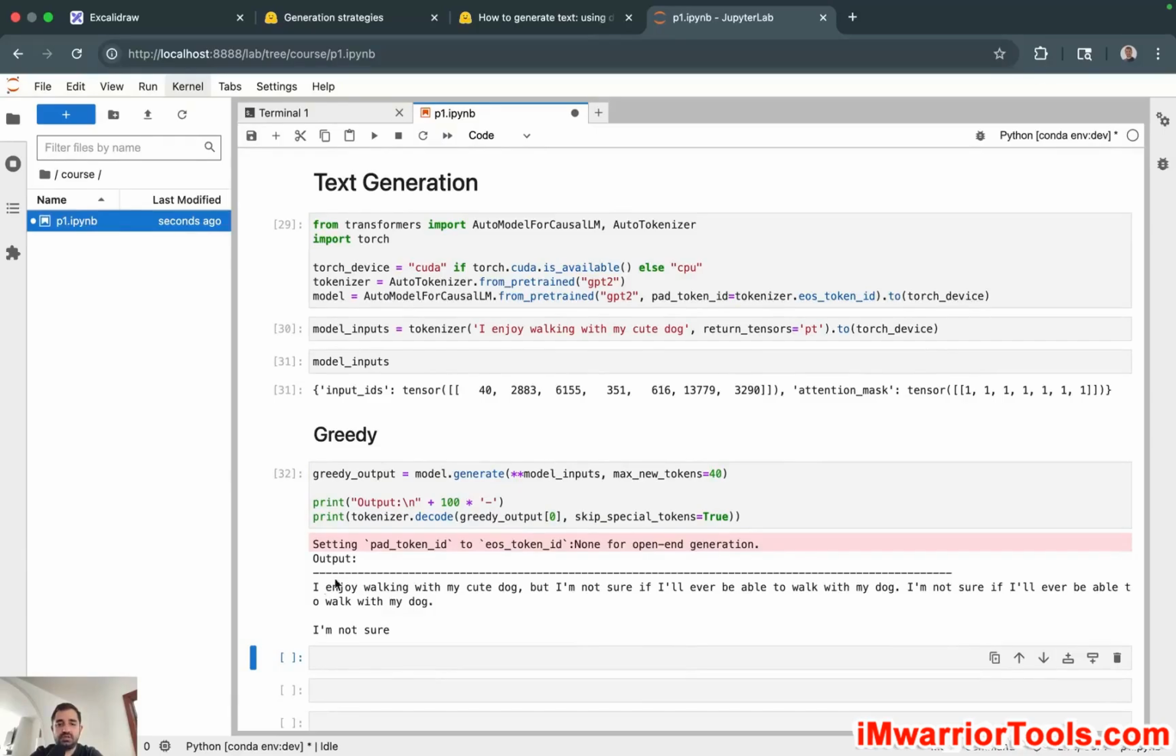All right, here is the output. It starts with "I enjoy walking with my cute dog." This is my original sentence. Everything after this is what the greedy search algorithm generated. It starts with a comma. So the continuation is: "but I'm not sure if I'll ever be able to walk with my dog."